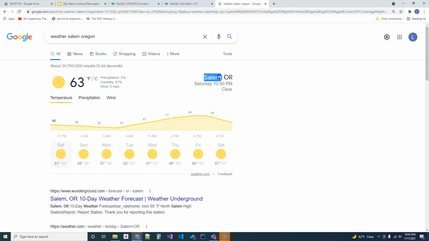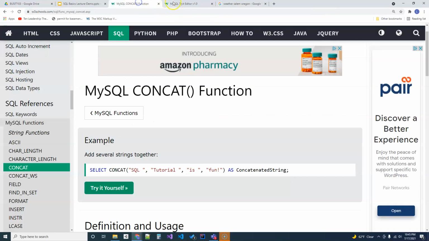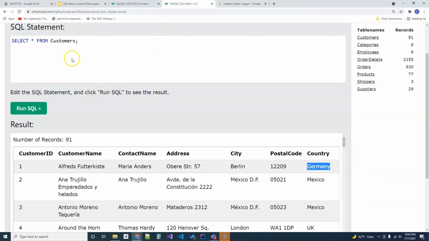It's got the city field, and then that's concatenated to a comma space, and then that is concatenated to the state here on the right. So we're going to do the same kind of thing. Okay. So we know the fields are city and country, and let's go build it. I'm going to move the from down, just so it's a little easier to work with.